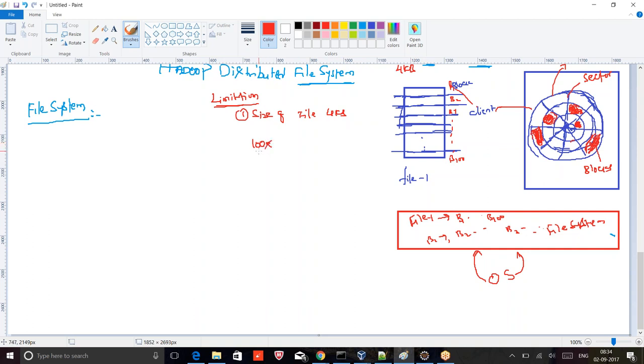100 MB, how many KBs? I want to convert it, and I need to count how many 4 KB blocks will come. So it means for 100 MB of data, these many blocks get created, right?